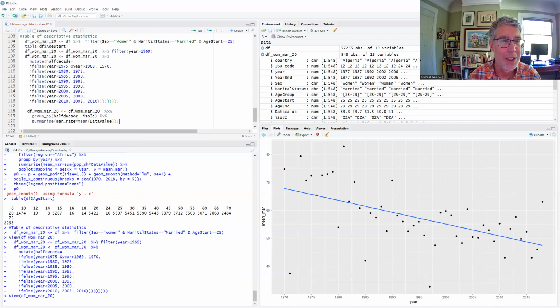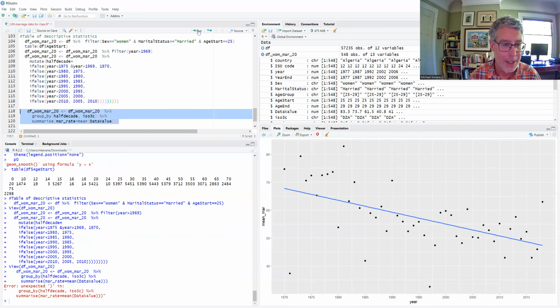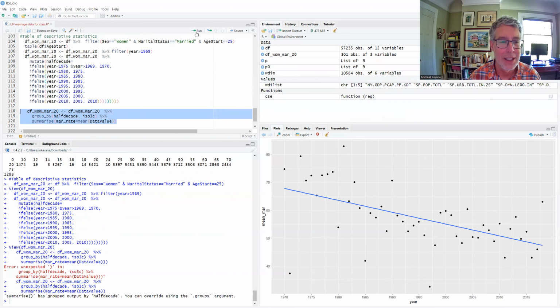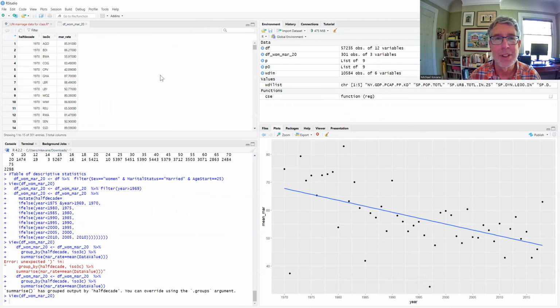I think that's all we need to do. So we're going to get a new variable called marriage rate, and we'll double check this. And I did something wrong. I have one too many parentheses here, so let's try it again. There we go. So now we'll look at it, and there's our marriage rate. Let's sort by Angola.